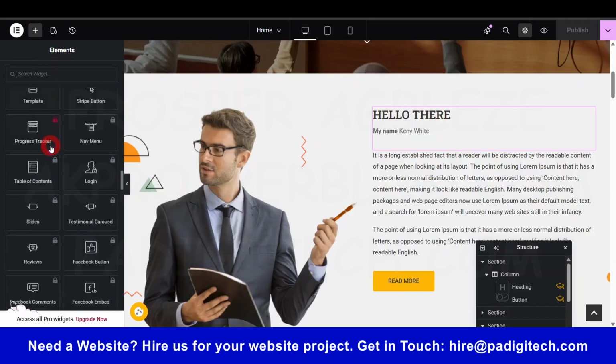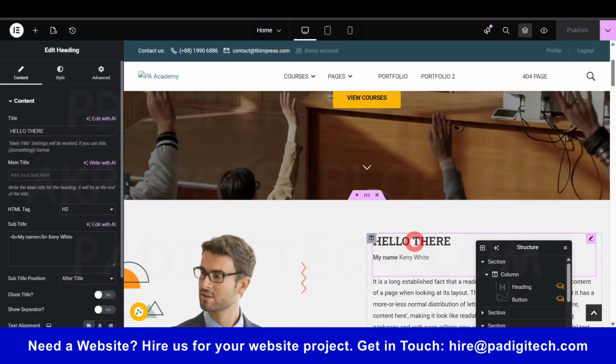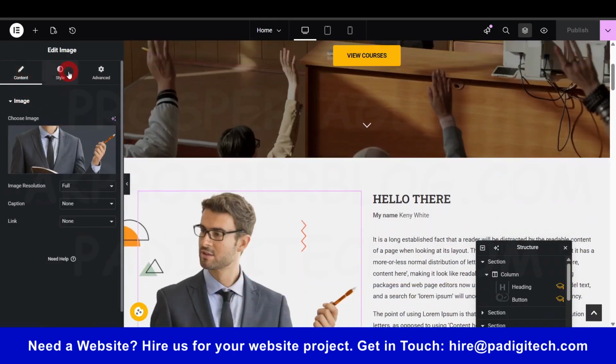Okay, you definitely won't need everything. But anyone that you need, just drag it into whatever section you want to use them. And anyone that you click on, for example, this heading now, you're always going to see content, style, and advanced in most cases. Now this should be an image. Yeah, this is an image. You can see content, style, and advanced.